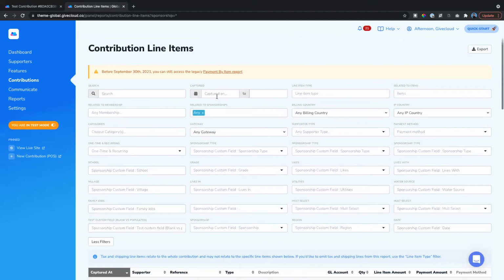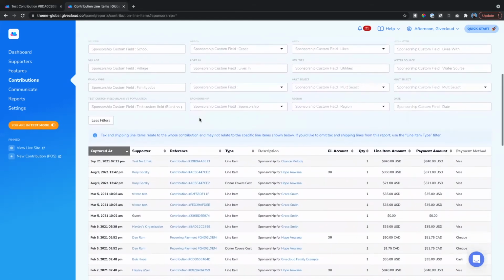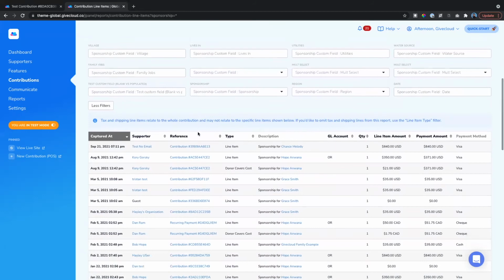If we select any here, we will see all payments related to sponsorships that have processed through our GiveCloud site. Now, you can further filter that down by period to say, for example, show me all payments related to sponsorships over a specific period. And it's important to note that this report shows any payments directly related towards sponsorships, such as a sponsorship payment of a specific amount, but also if the sponsor chose to cover the fees of the payment as well, those will also be included in this report.